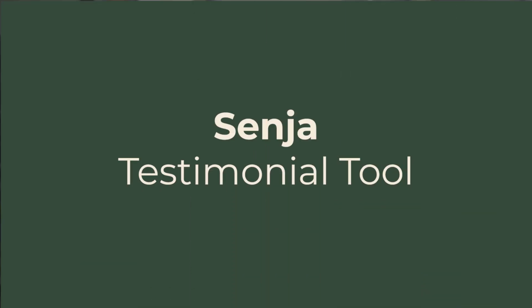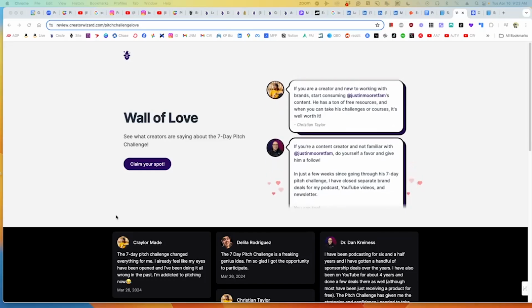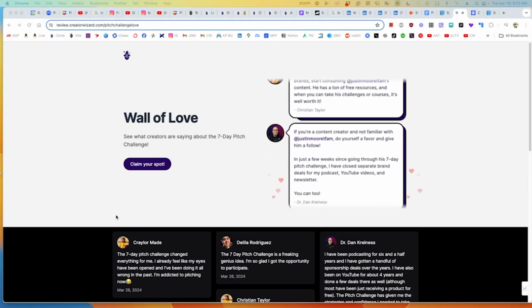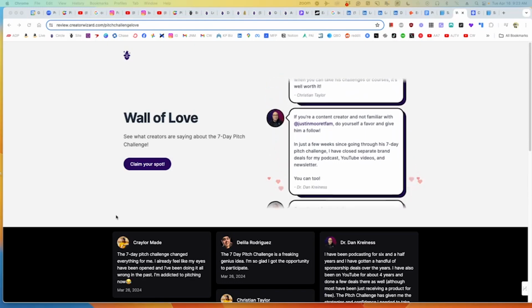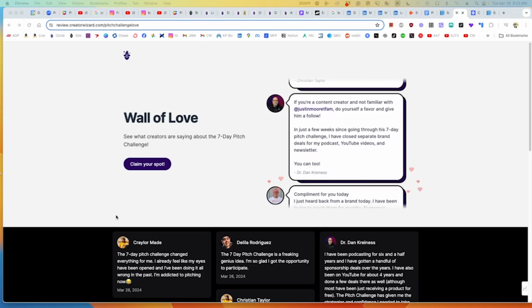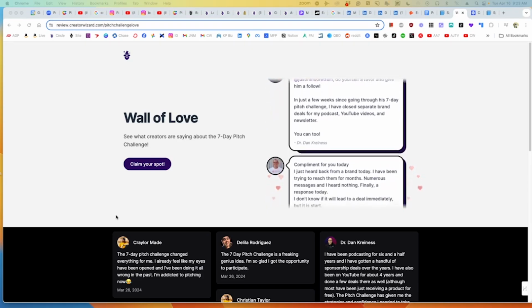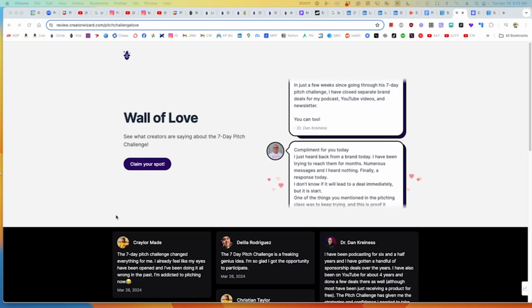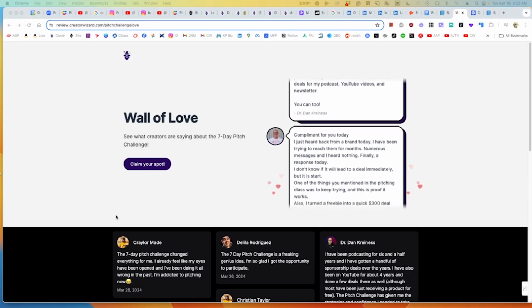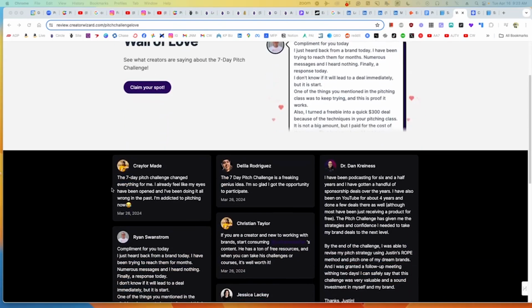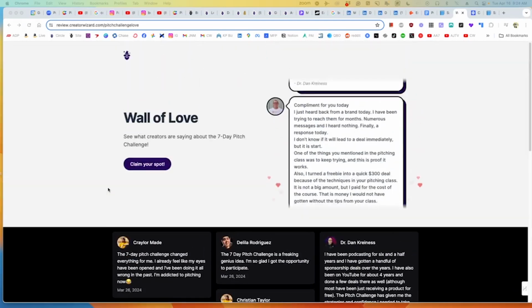All right. My second tool is something called Senja, which is a testimonial tool. And let me show you how I use it. Okay, so this is an example of one of my walls of love. I have something called the 7 Day Pitch Challenge, and it's a live accountability challenge that I do a couple times a year. So I'm actually just in the middle of the second one. It started on Friday, and so this is testimonials that creators left me for the first one.